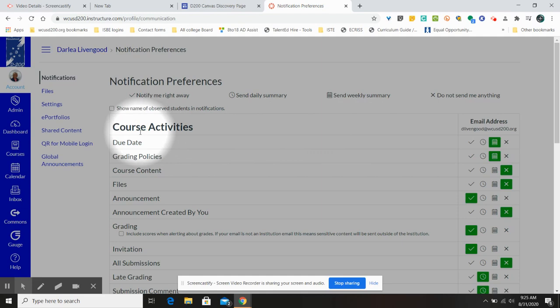Now, there are many, many notifications, and as you get used to using the program, you will see that some of these you just don't want to see. So if your student is in 6 classes, you could get multiple notifications every day. So you really want to think about what is going to be given to you. So remember the check mark, the clock, the calendar, and the X.